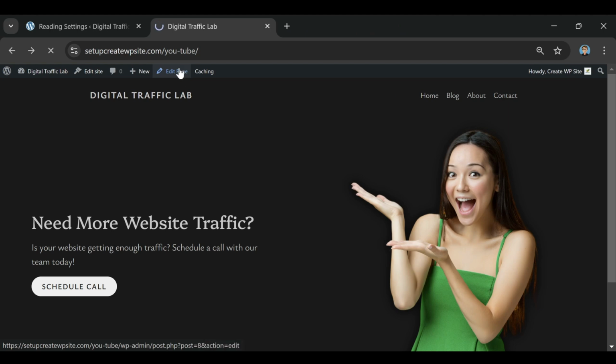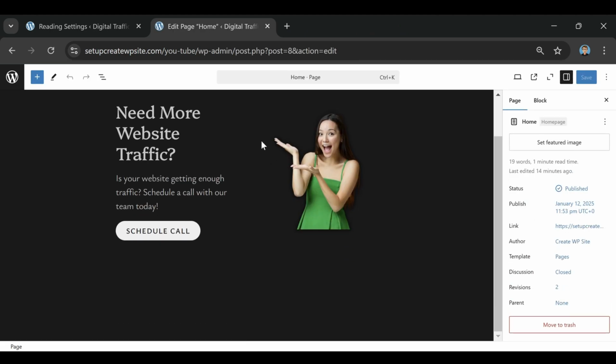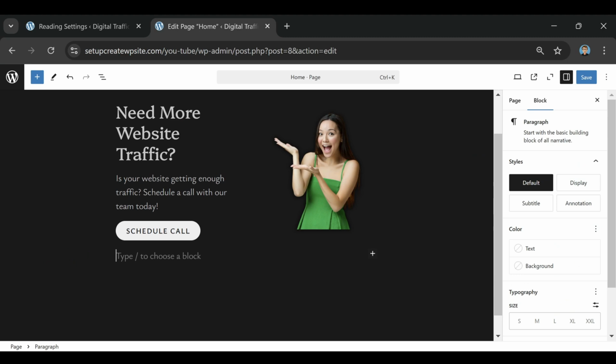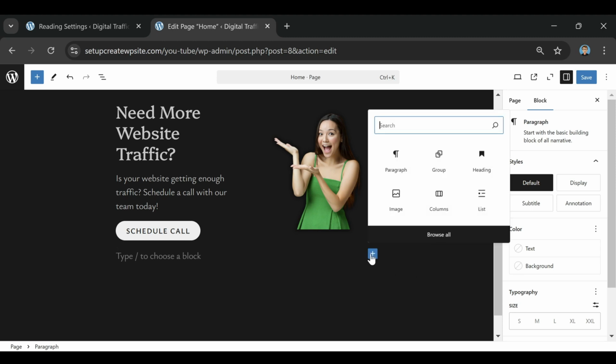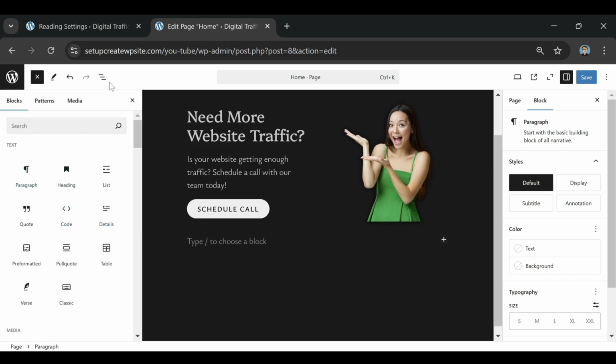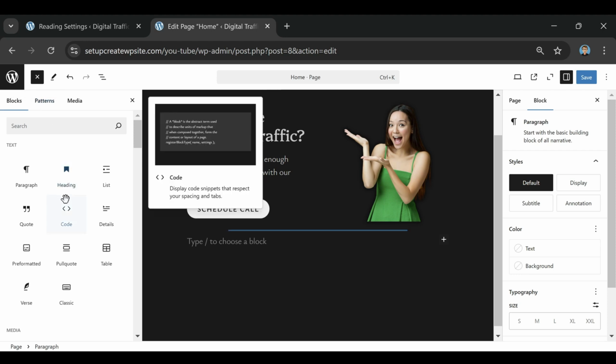you can click on edit page and you can just go here and type in your block right there. And you could add more images, you can add quotes, you can add pretty much anything you want. And so if you want to add more content right here where it says type to choose block, you can type, or you can click this plus button right here and click on browse all, or you can always click that plus button up here.